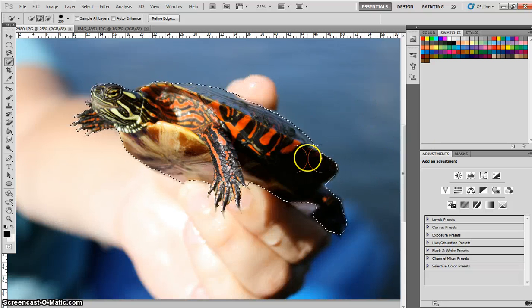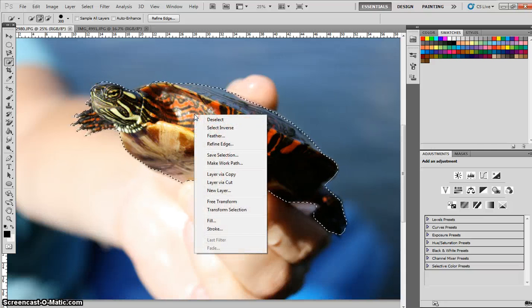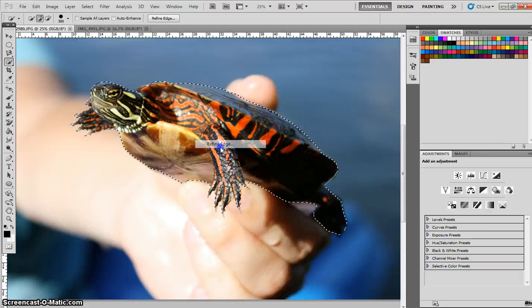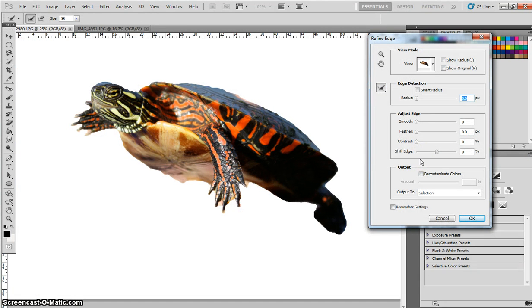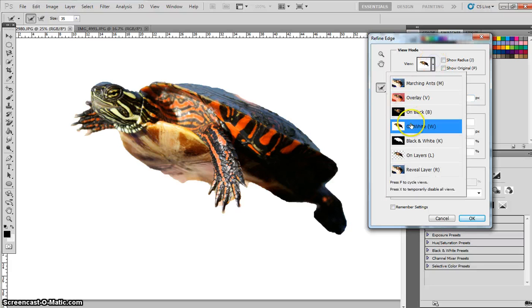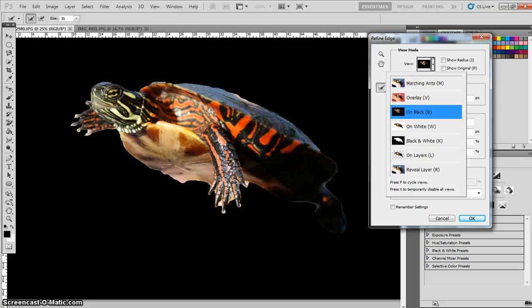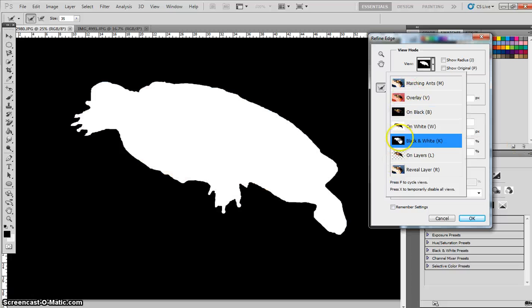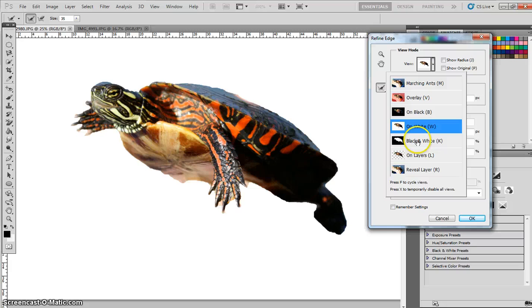Once you have it selected fairly well, I'm going to right click on the selection and refine the edge. This is going to show me what the cutout looks like against a white background. I can also choose some different backgrounds if there's more contrast in the black. You can choose him on a black background, or you can just see his edge. So you can kind of choose between these. I think white works well here.